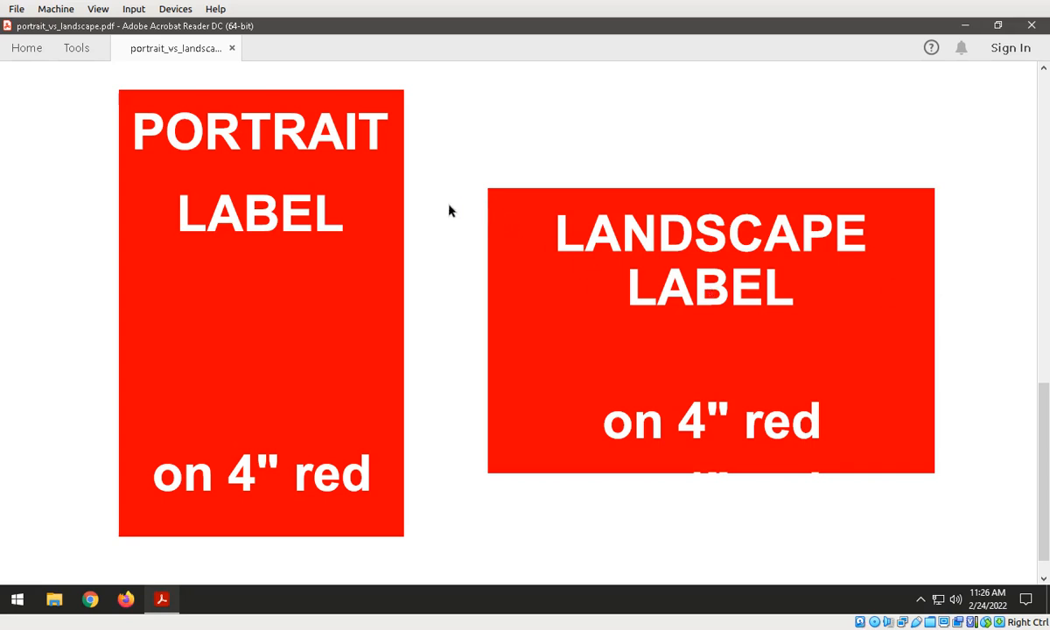I think most people understand the difference between these two labels. On the right you have a landscape label on 4-inch red vinyl. That roll of 4-inch red vinyl is 150 feet long and you can cut it to any size. So this is approximately, we'll say, a 4x6. On the left you have the portrait label, again on 4-inch red vinyl and approximately 4 inches by 6 inches long.